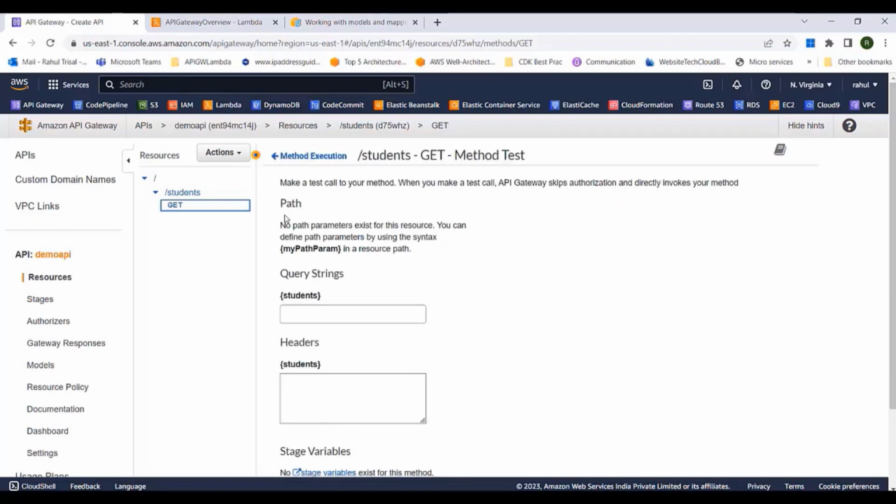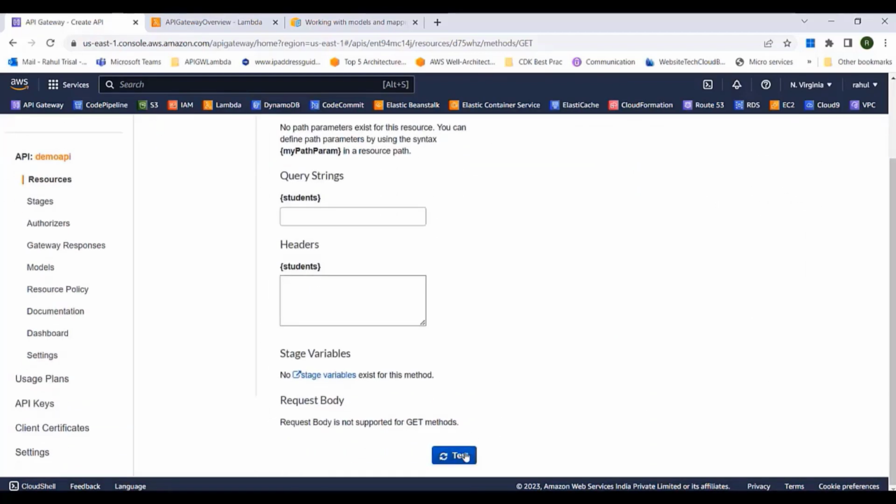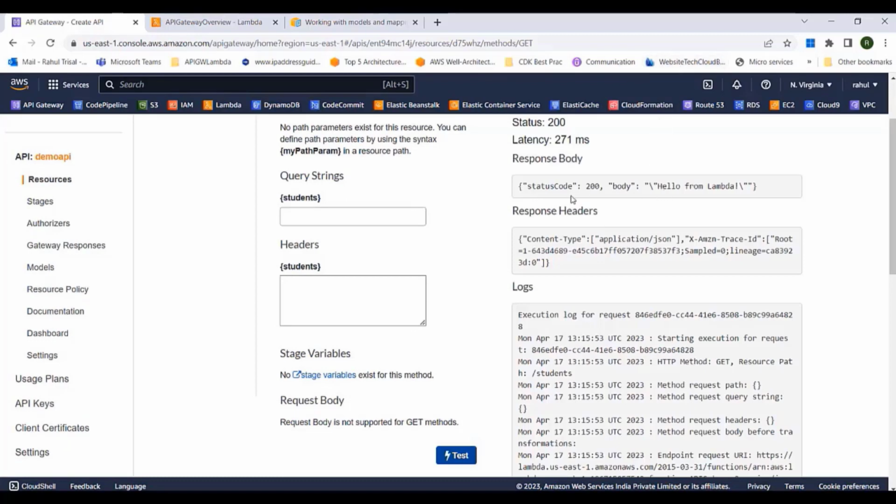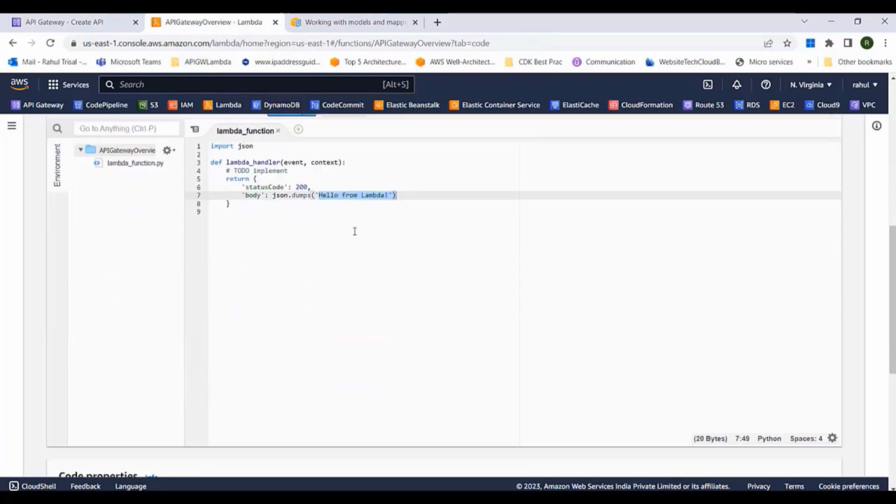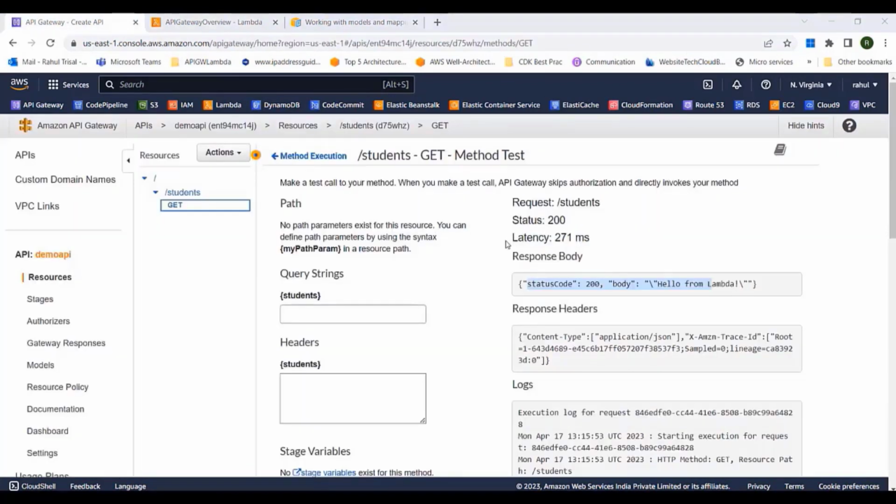So I'll just do a test. You can see I've got a response body. It says status code 200, body "hello from Lambda", and this is what we had in our Lambda that we had defined earlier and configured with the API Gateway. Now once we have tested it out locally, we will need to deploy this API.